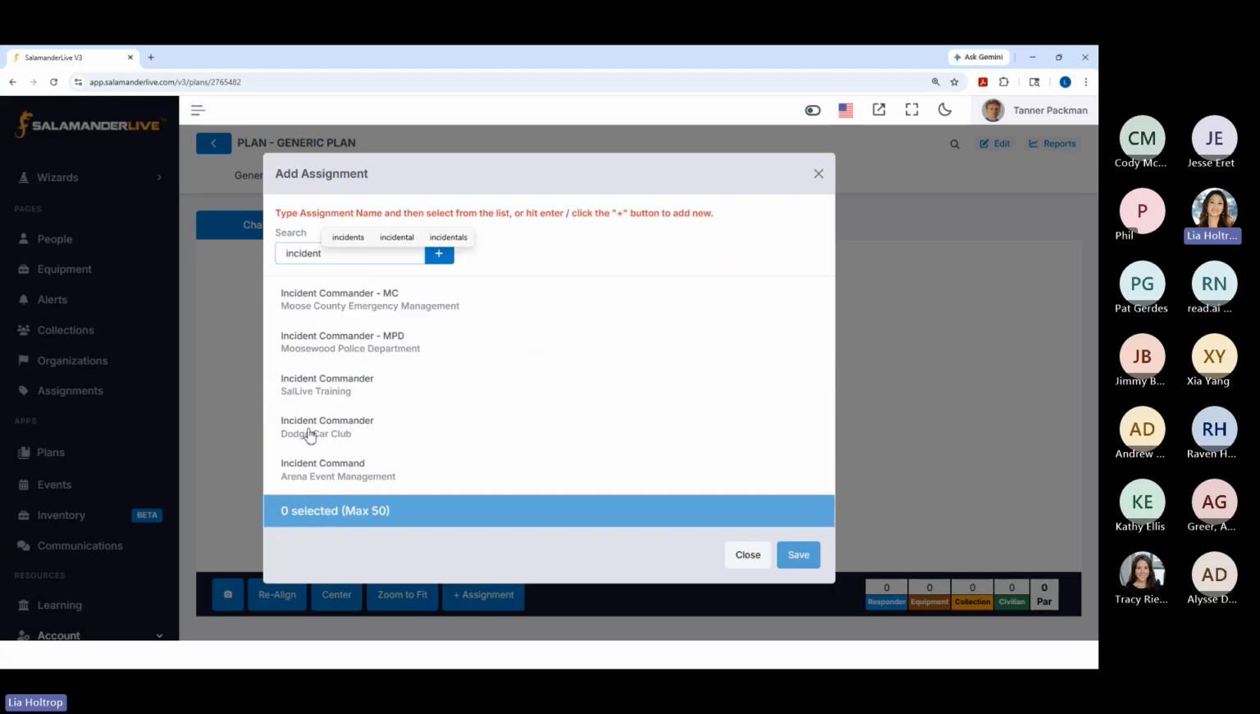Type an incident. There it is. I've got a bunch of them in here. You'll see that some of them are tied to different organizations. I'm an administrator at the top organization, and I have access to other organizations underneath me. Maybe those organizations are restricted, so they can't see any of my assignments. That's why you'll see some duplicates in here. It's only because I have access to assignments created by child organizations or sub-organizations. It doesn't matter what you select, as all it's pulling in is the assignment name. It does not pull in the organization it was created for.